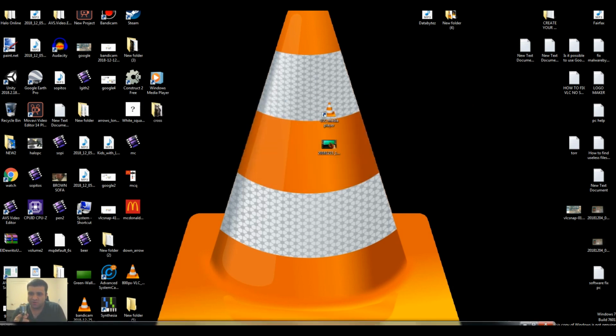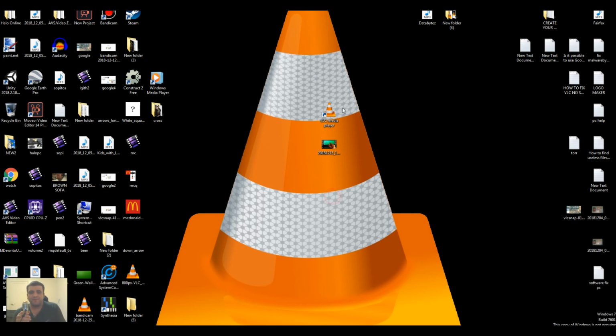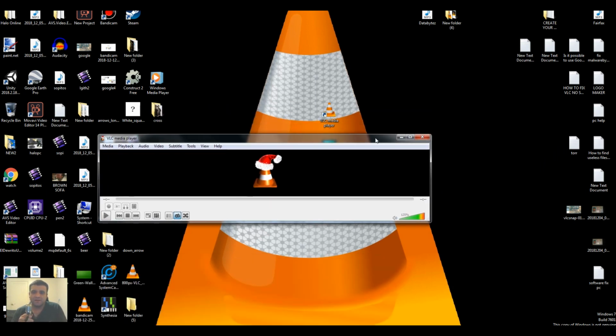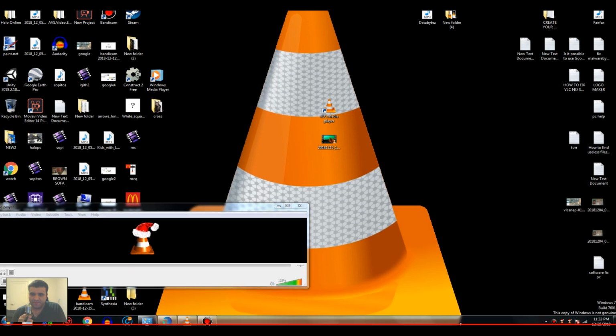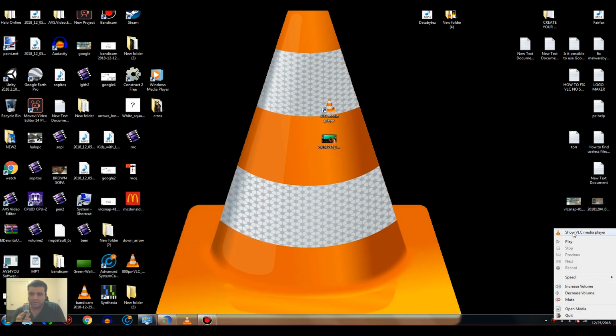Let me try to close this so I can show you guys how to fix this. So, if you play the movie file and it doesn't show up, or it shows all black, all you gotta do is follow the mouse, just right click this. Up here, just click on your mouse, show VLC media player. That's all you gotta do.